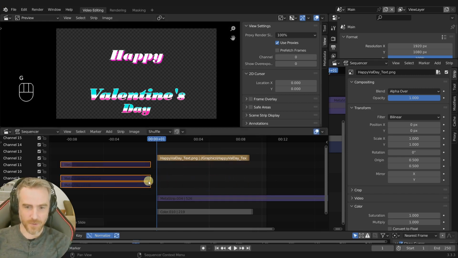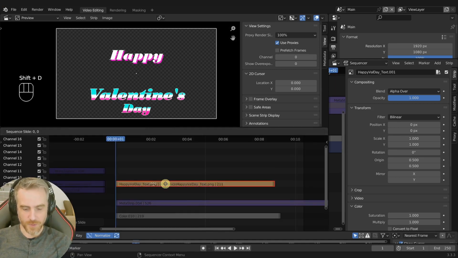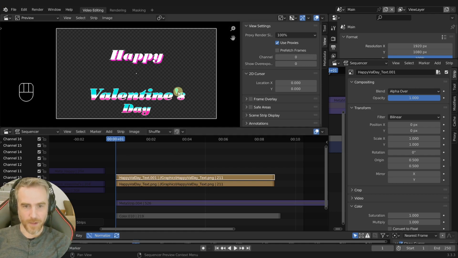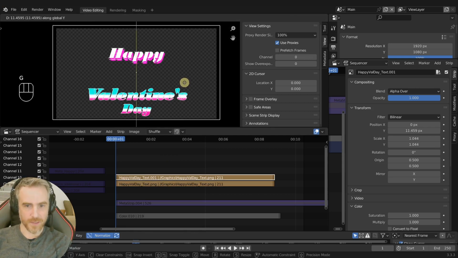So I'm going to take this, pull it over here, because we're not going to need those. Pull this down, duplicate it up, and then with the top one, I'm just going to scale just ever so slightly up. And I'm also going to grab and move that up a little bit.